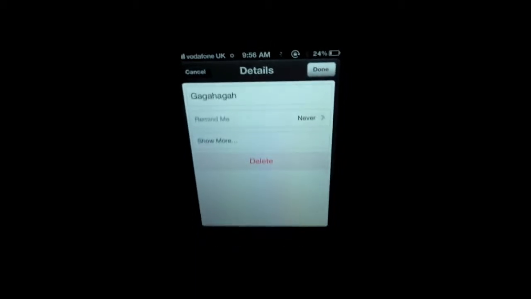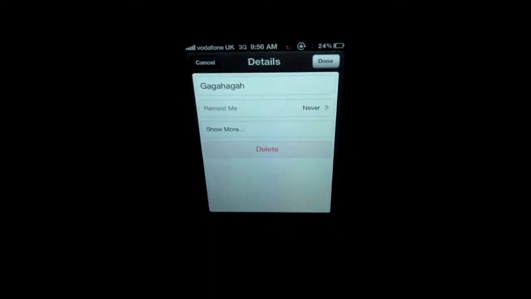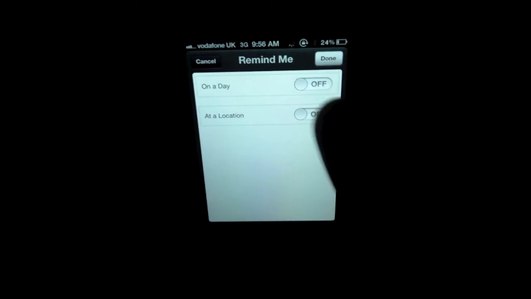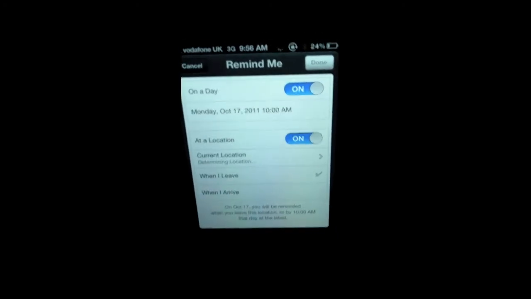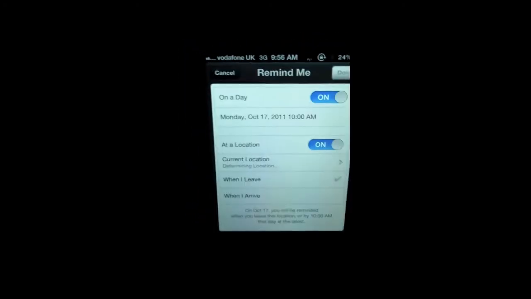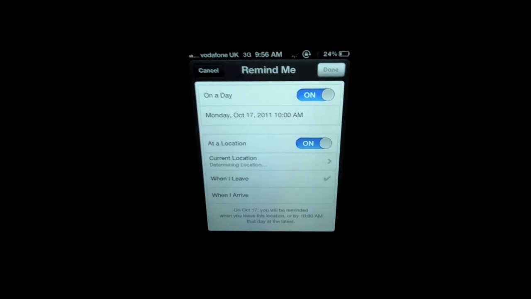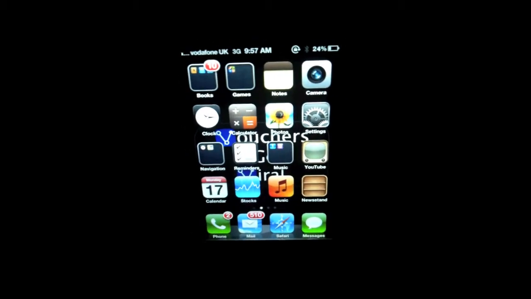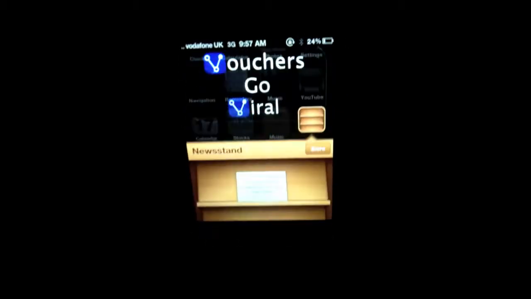We've got this reminders little thing here, and this is pretty great actually, I've already used it a couple of times. So you can set a reminder like this, random gibberish one. And the good part is you can set it to remind you on a day and at a location. So basically you can say, remind me to get milk when I leave the house. Brilliant. Very useful.